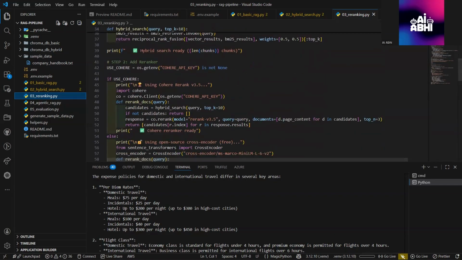Now there are 2 stages in the pipeline. The first stage is hybrid search, which retrieves the top 10 candidates. That's the wide retrieval. Cast a big net. In stage 2, we use the cross encoder model to read each query-chunk pair and score them. We keep only the top 3. That's the tight re-ranking.